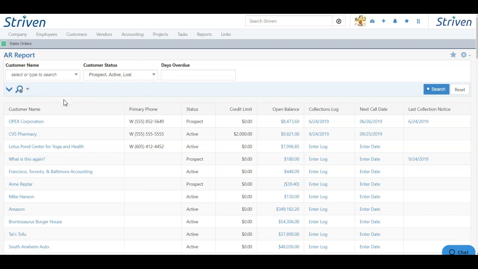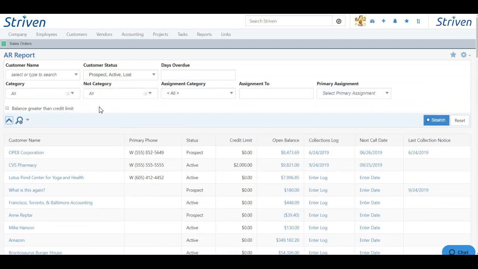There are also numerous search filters, including the customer name, the customer status, the days they're overdue for their payments, and if you click the blue down arrow, you can expand search filters, and here you can filter for a customer category, an assignment category, as well as their primary assignment. You can also filter for customers whose balance is greater than their credit limit.